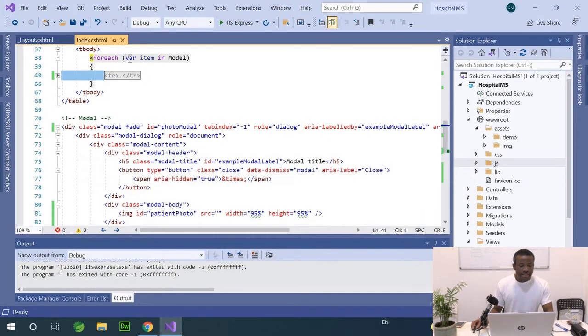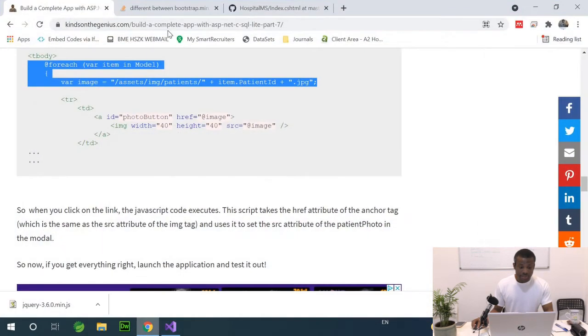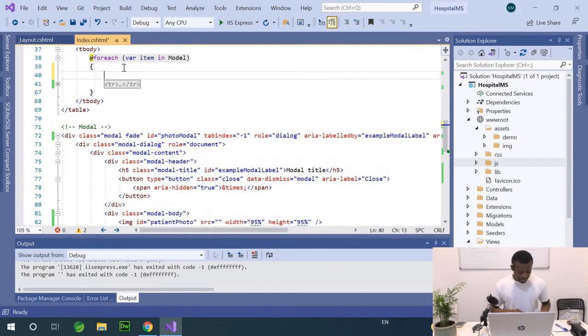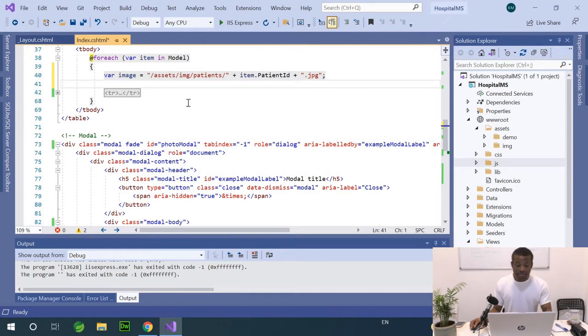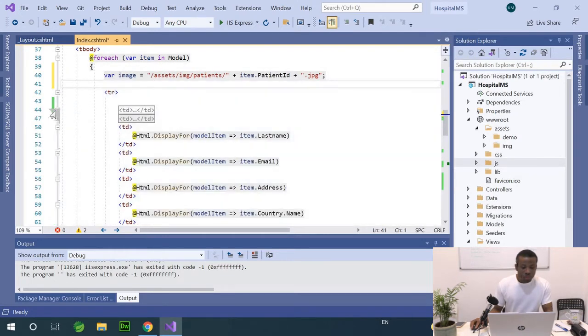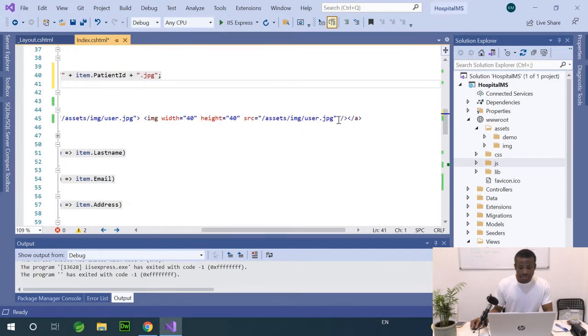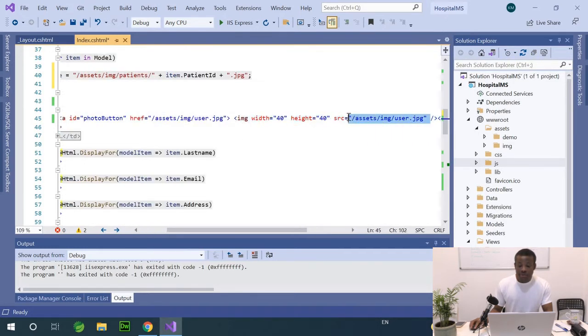Yeah, perfect. So we have for each item in the model, which is what we already have, we should have the image also. So for each item in the model, we should have the image of that record here. Alright, so this is the image. Now we have the image, that is fine. And now we want to display this image as the src of this, that's src here. So instead of using user.jpg, we want to now use the actual image.